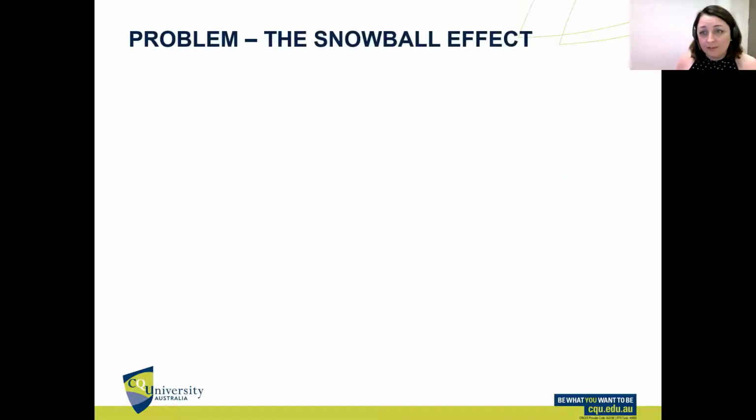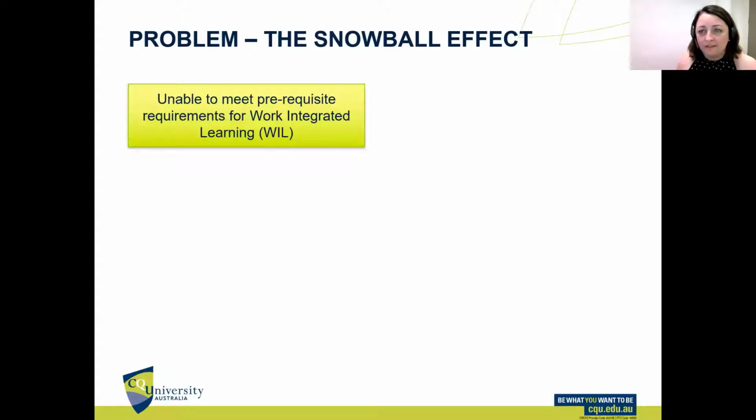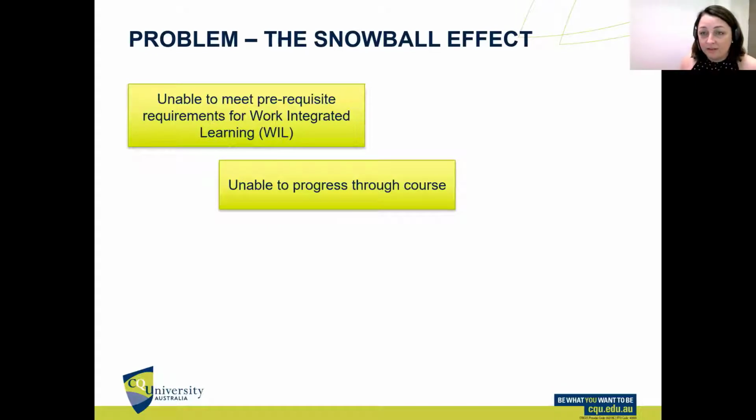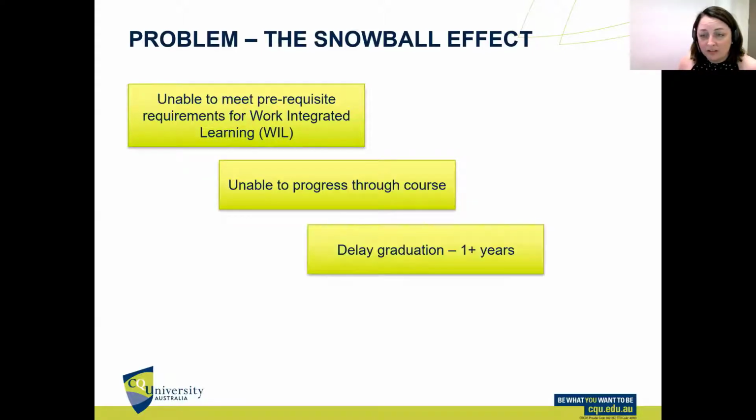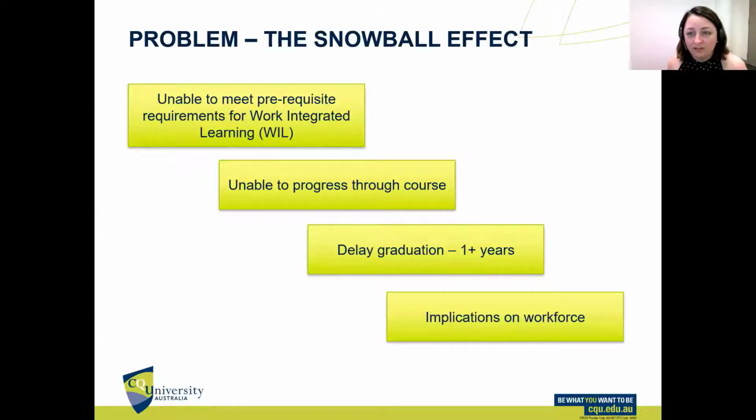So obviously this caused us something of a problem. And this really did snowball. So it started off with us having about a quarter of our cohort who were unable to meet their prerequisite requirements so that they would be eligible to proceed to their work integrated learning. This flowed on to mean that they were then unable to progress further through their course. CNP2 was a prerequisite subject for later clinical practice. This caused an issue of delaying their graduation by at least a year. Possibly more, depending on the student's study plan and their mode. And it also presented broader implications for the workforce.